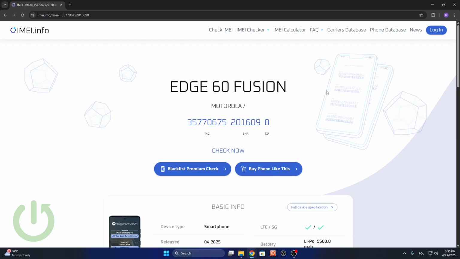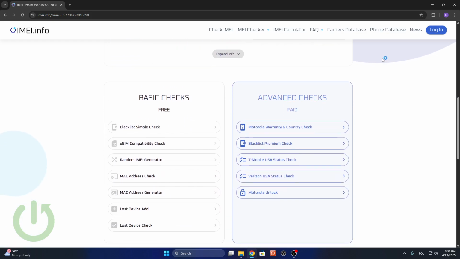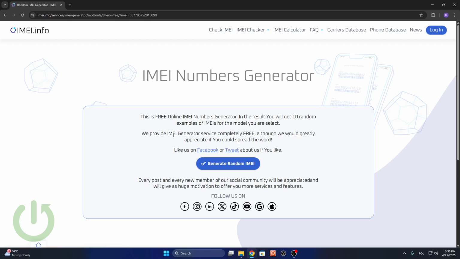check IMEI. Now we need to scroll down a little bit to the bottom until we find the basic checks free. And as you can see, the third option from the top is IMEI generator. Okay, and now click on this blue button, generate random IMEI.